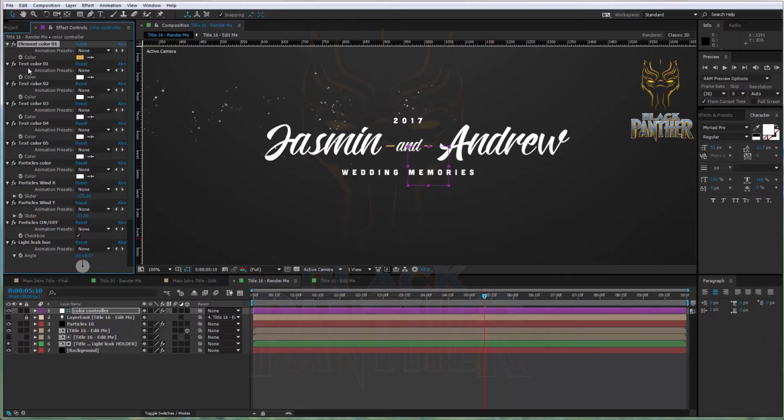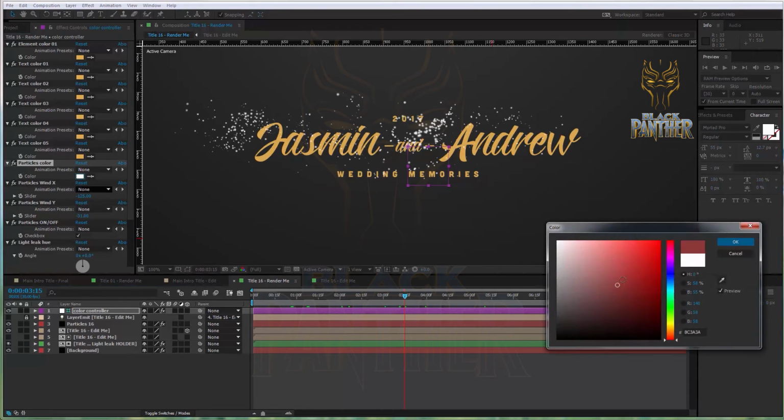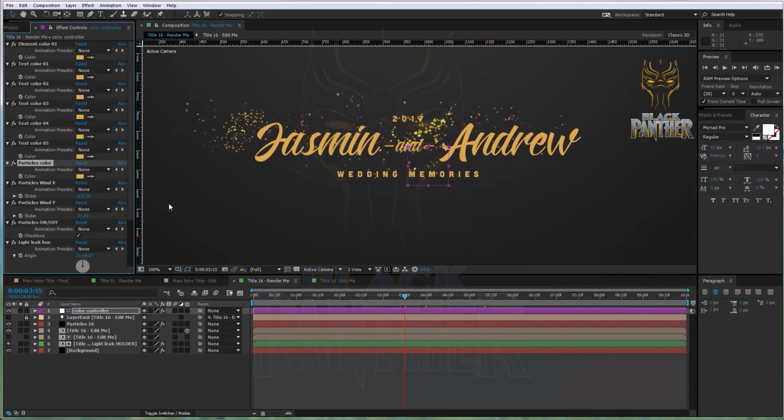creamy color. Okay, then we have the text color 1. Let's sample this color. Text color 2, sample the same. Text color 3. So each text has its own color controller. So we are sampling all the colors. Then we have the particles color, so you can change the color of the particles. As you can see, everything works perfectly. Let's change it to golden. Okay, then we can also change the particles X and the Y.